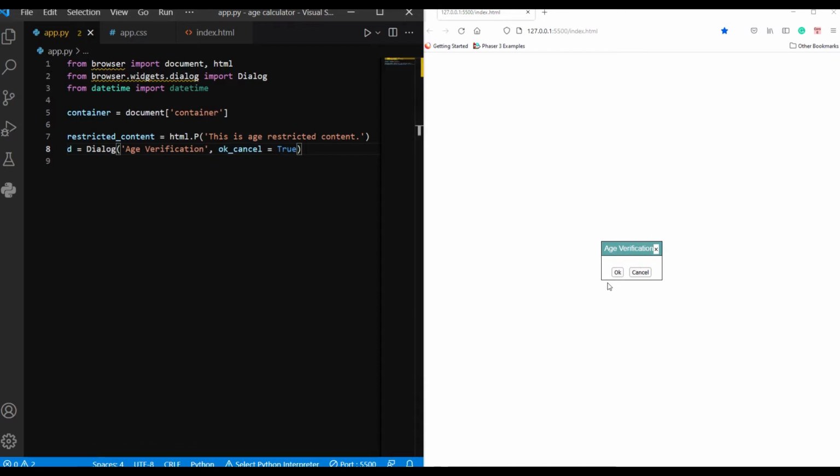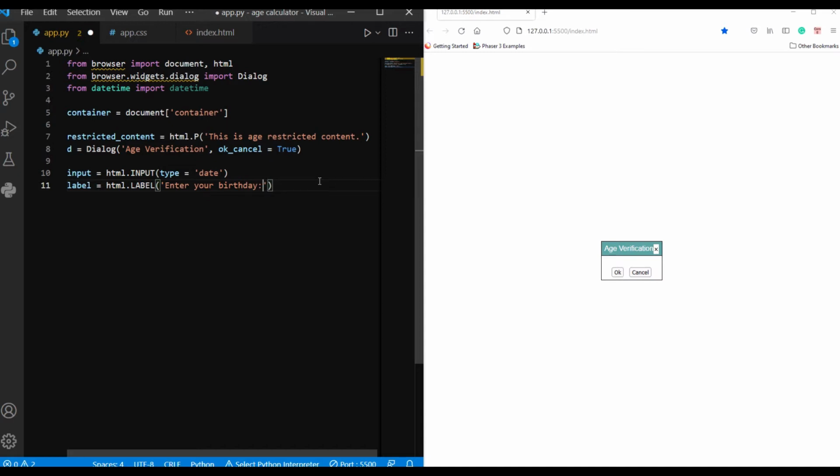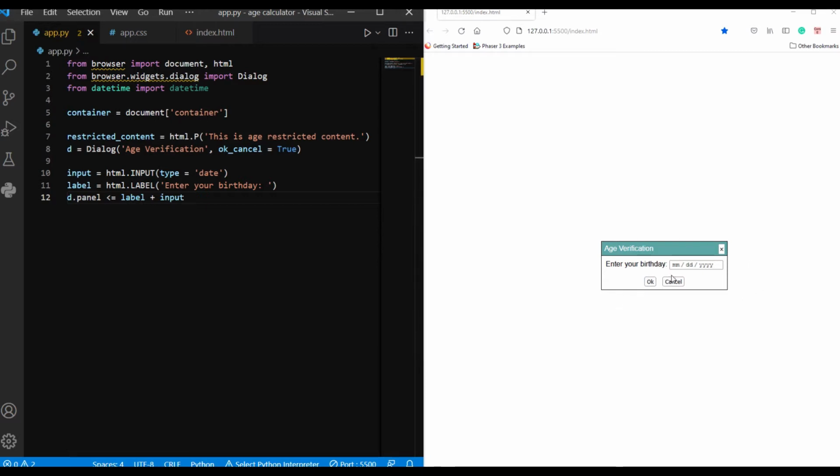We want to add the user input. I create an input element using html.input and set the type to date. I also create a label element using html.label and set the label text to "Enter your birthday". Then I add these two elements to the dialog panel using the <= sign. In the preview, we can see the elements are showing up correctly, and you can input a date. However, right now the OK button still doesn't work.